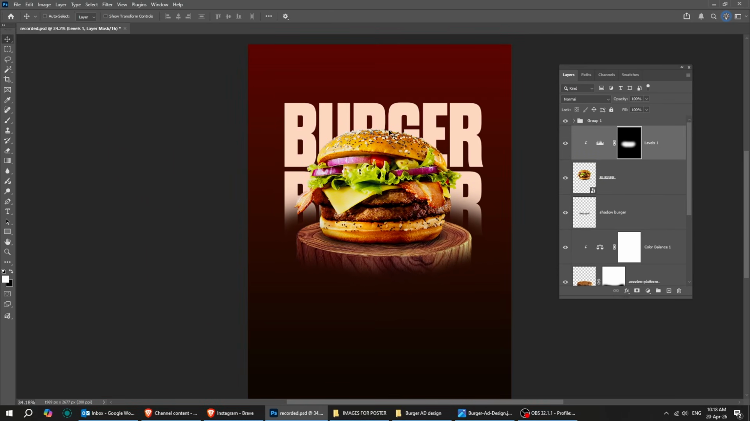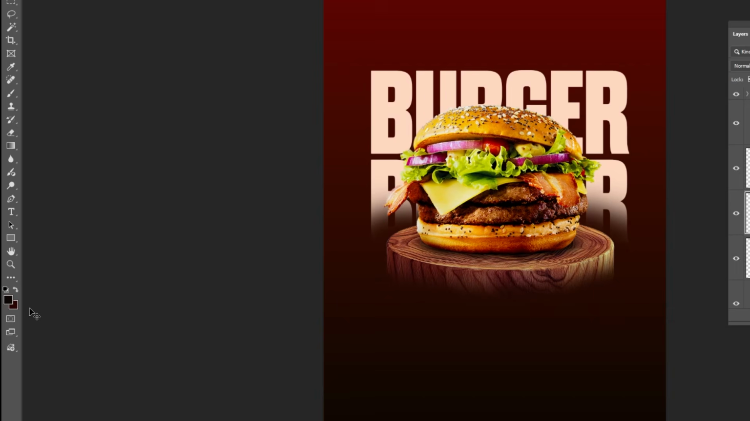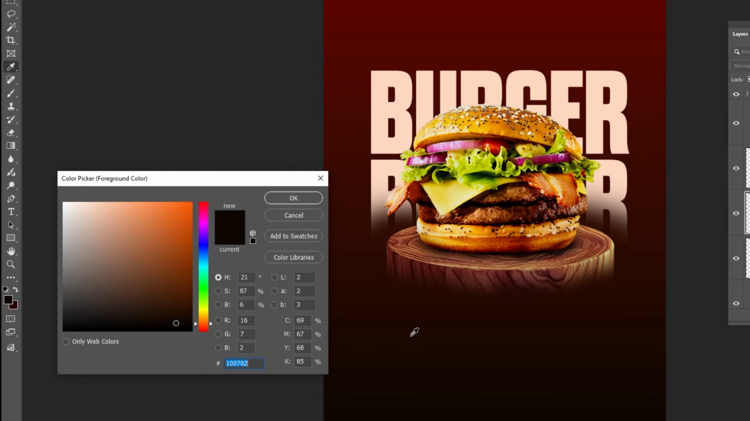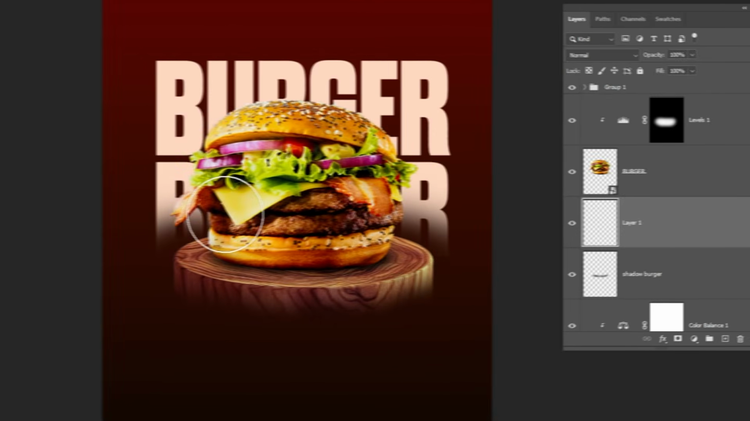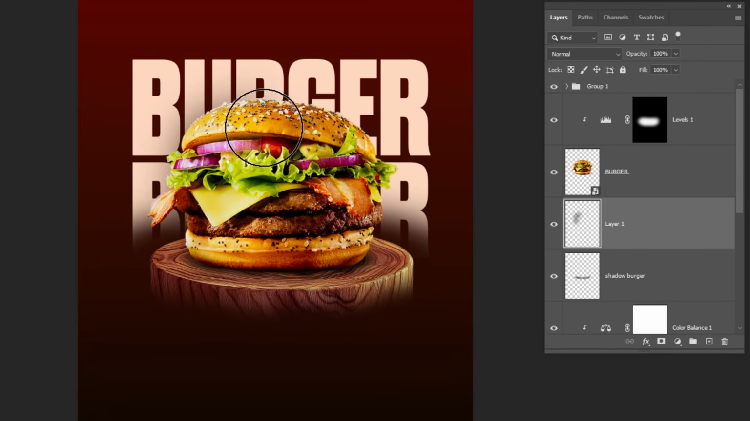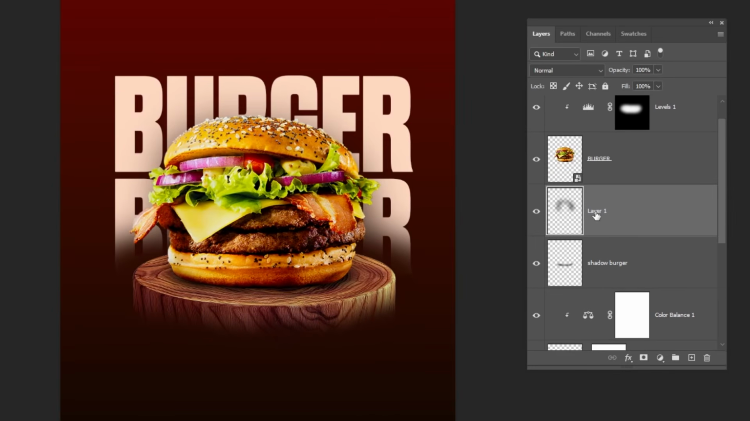Next, let's add a shadow right behind the burger. Let's create a new layer under the burger layer. I am going to choose this dark red color. Choose the brush tool. Follow this process. If you have any questions, write them below, and I will reply to you as soon as possible. Let's rename this layer as Shadow.